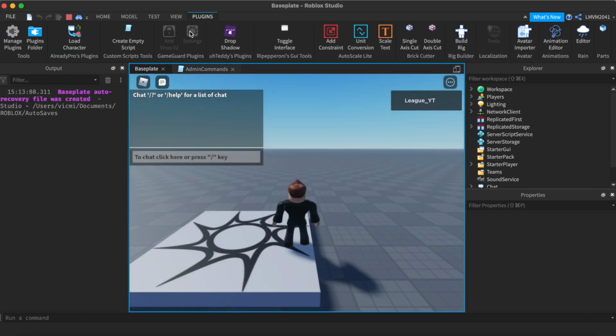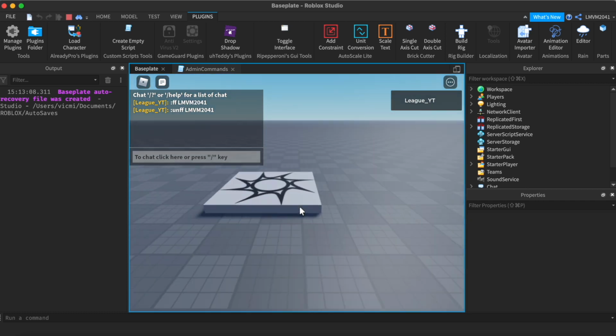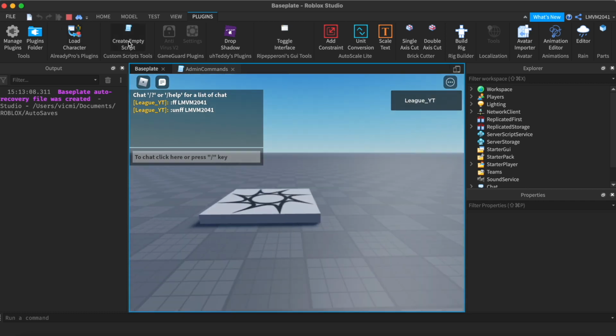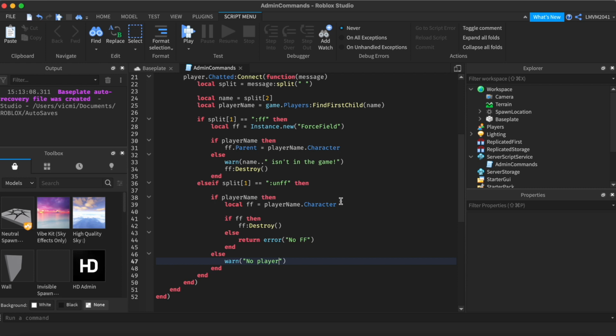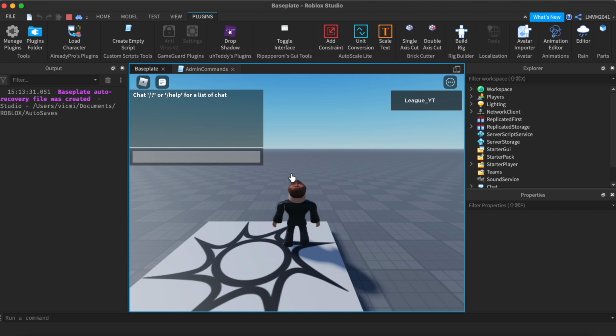Let's go and test that out. So, I'm going to say FF, I'm going to say LMDM2041. There we go, I got my force field. And apparently, we just disappeared. I think I know why. We didn't specify what it is. So, player name, character, and then force field. We do not want to remove the character.